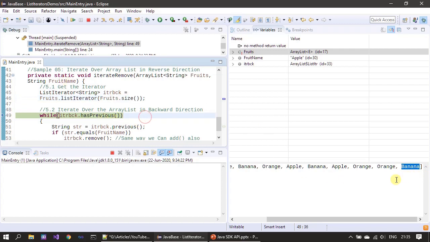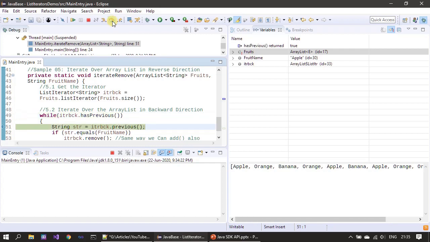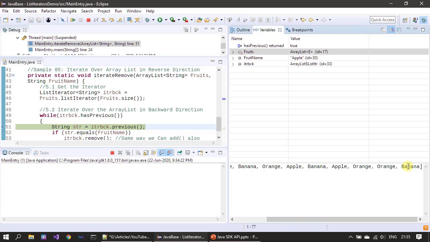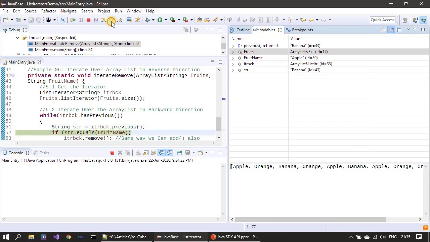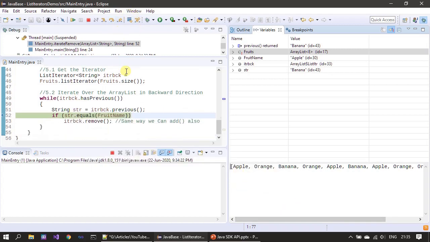When we make a call to hasPrevious, it will tell us that the call to previous will be valid. Why? Because it is pointing to a valid location now. So here we are making a call to previous. In str we will actually get the fruit name banana. You can see it's a banana, not apple. So here we are making a comparison.